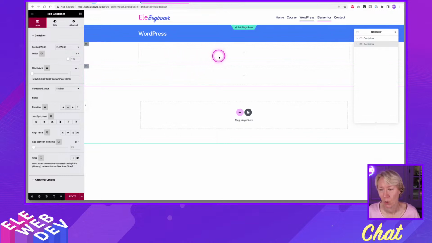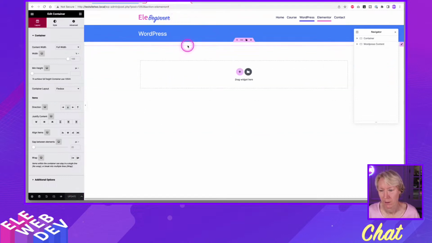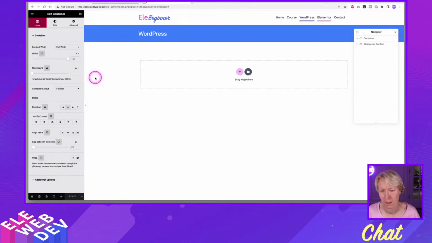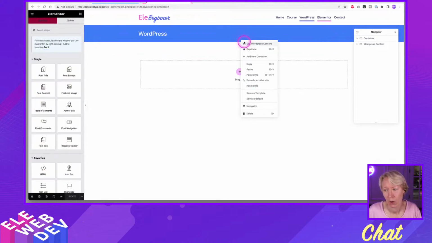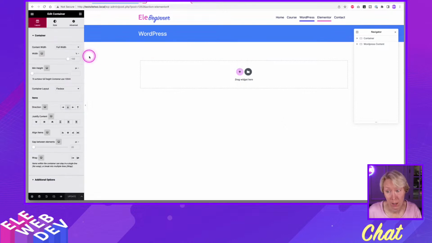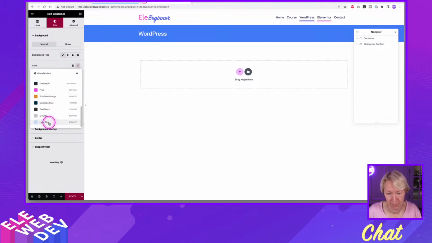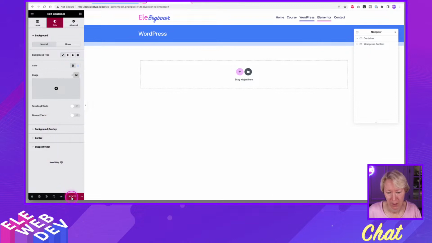All right. So let's go back to the page template. And I'm just going to have fun with this. Let's say that we do want the background of this container on the template page to be light blue. Okay, we're going to hit update.